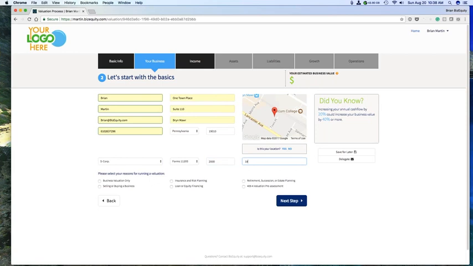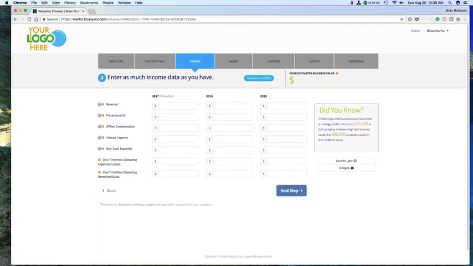Now these boxes down here are not going to change the valuation. This is more for if you are sending out smart links to prospects. It's kind of letting you know what they're interested in. So if it's business valuation only, whether they're getting ready to sell or buy a business. But remember, these checkboxes aren't going to affect the actual valuation of the business. So let's move on to step 3 and start putting in the financials.